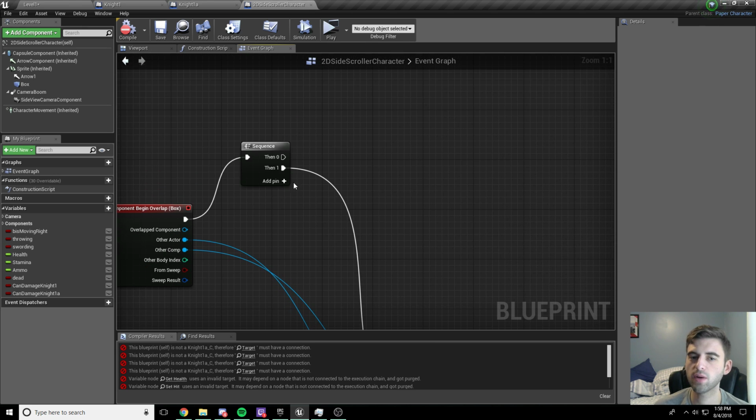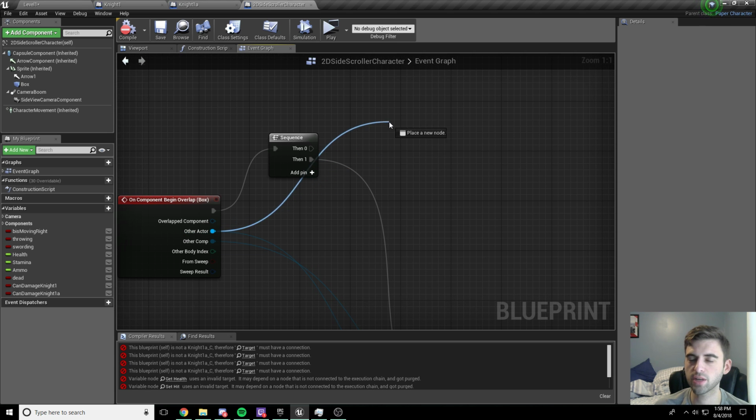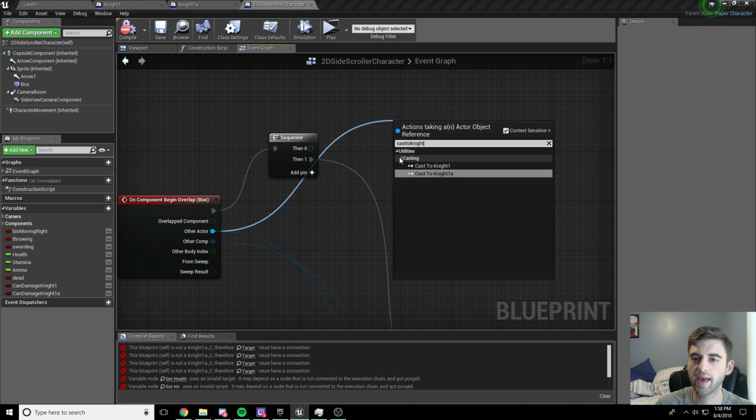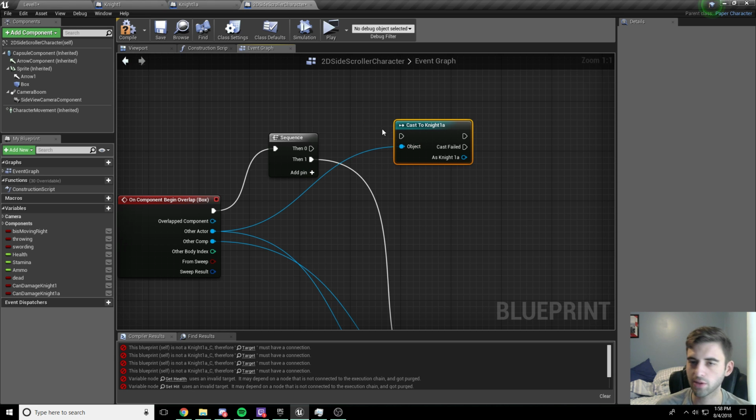The first thing we're going to want to do is cast to our Night 1A character, or Night 1, or whatever you named your character. You're going to want to cast to it to make sure that you're actually fighting that character. So off of the other actor node, just like we did with the AI, we're going to cast to Night 1A. For you it would be Night 1, or if you're following along, it's Night 1A. Connect your first node right there.